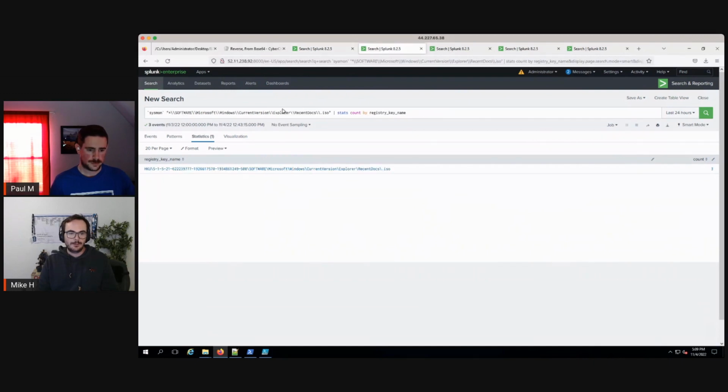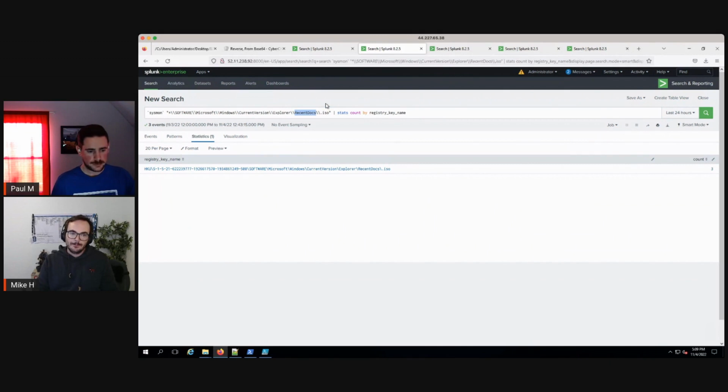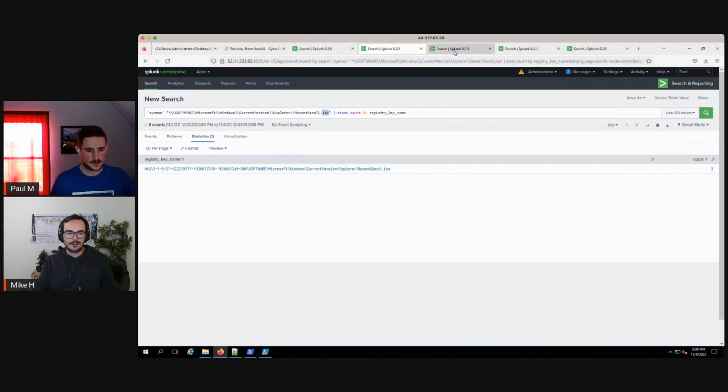And I know we're hitting 30 minutes, but same thing with the registry. Anytime a new ISO is loaded up, it'll pop into recent docs. It could be noisy if folks are constantly opening up ISOs, things like that. So there's just some avenues, places to go.